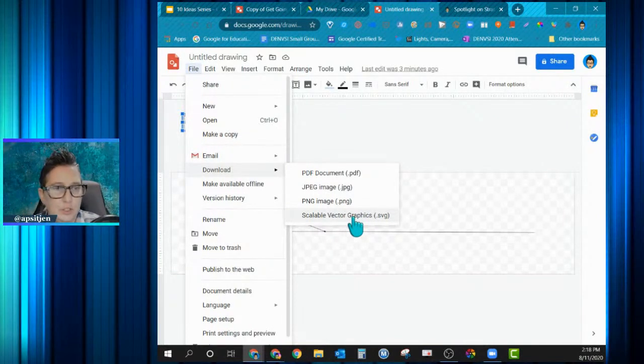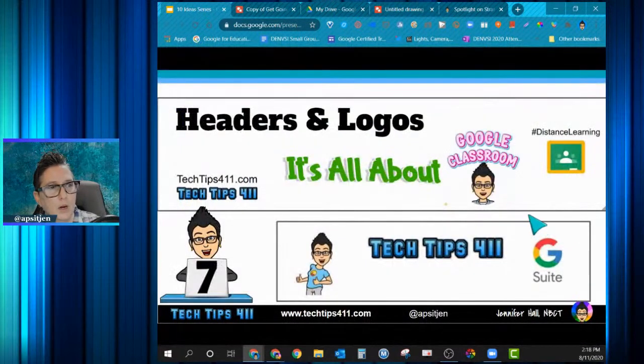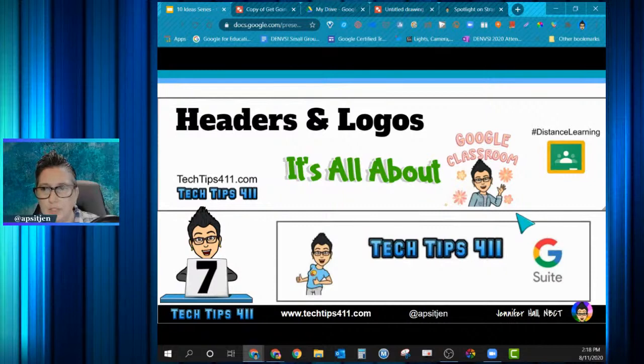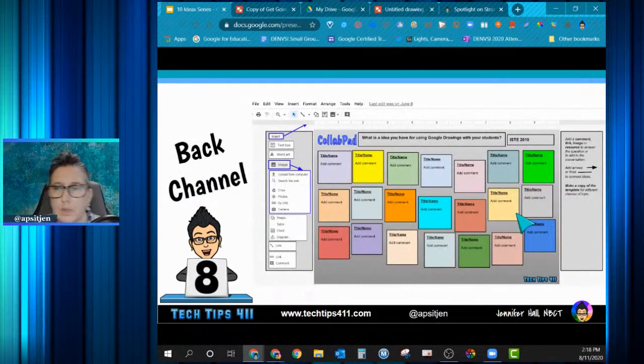So for those of you that are using, is it Cricut or Circuit, the vinyl cutting machines, the t-shirt making machines, SVG is usually the format that you need. And the ability to download it as an SVG is great. So you can do some design stuff in there. It works really well. All right, so headers and logos, jazz them up, add in those animations and use those as templates for your Google Classrooms.